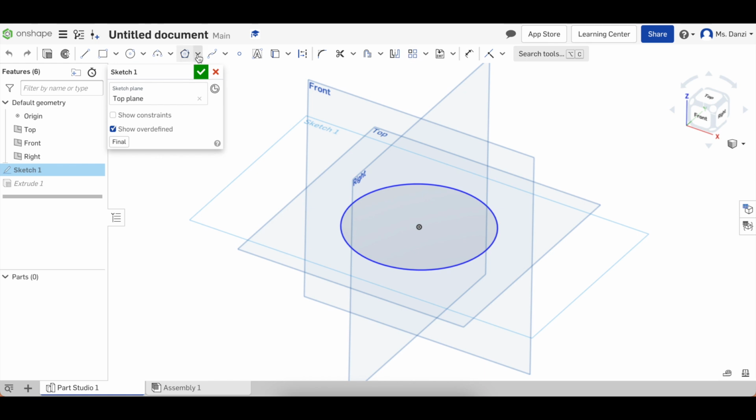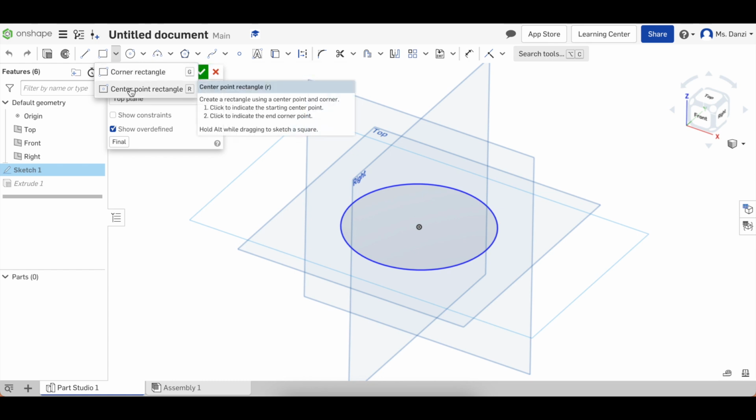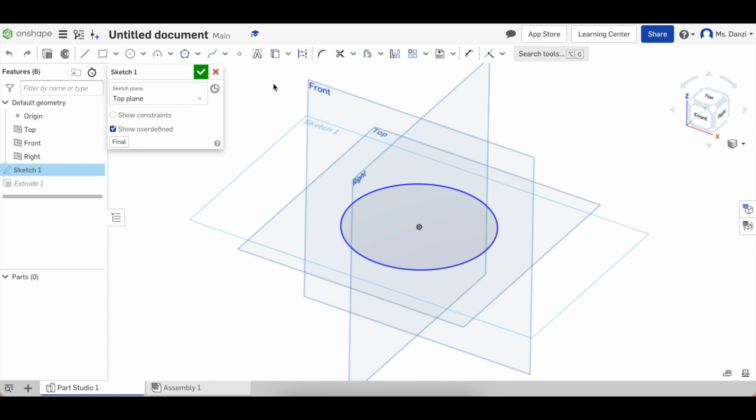There are also these little carets where, if you come down, you have other options other than the one that you see above. So for example, if I go under rectangle, I have a corner rectangle, but I also have a center point rectangle. So there's a lot of options there.